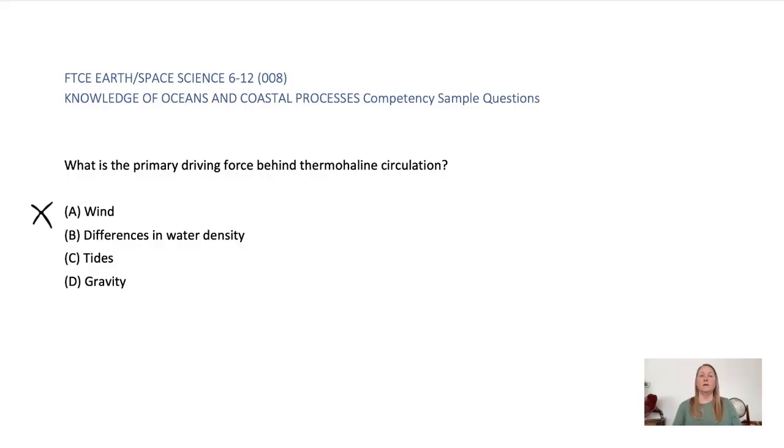A. Wind. Wind drives surface currents, not deep ocean circulation. C. Tides. Tides move water back and forth locally, but don't drive the global circulation pattern. D. Gravity. Gravity affects water movement in general, but it is not the main force behind thermohaline circulation. Density differences are. The correct answer is B.